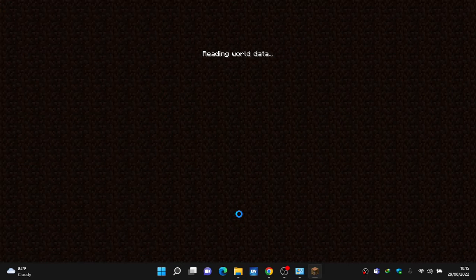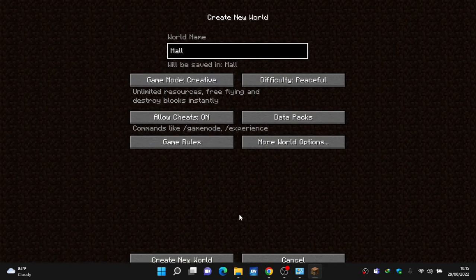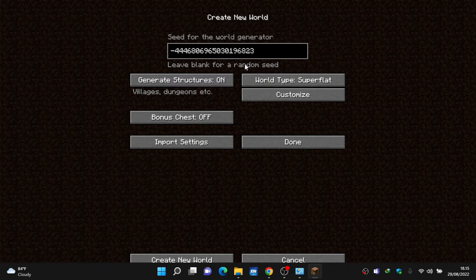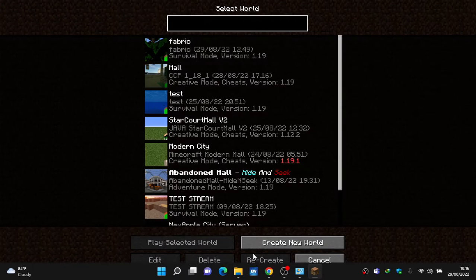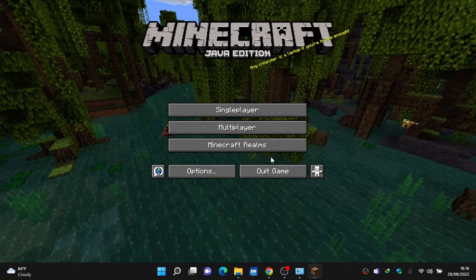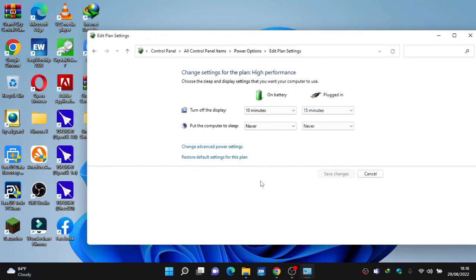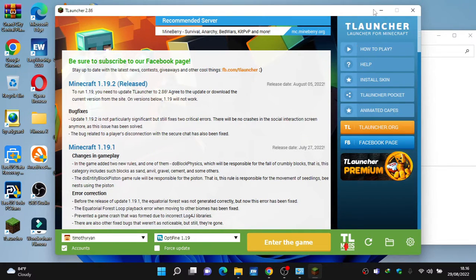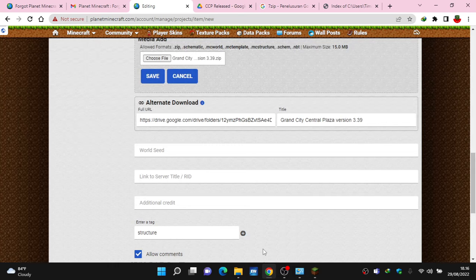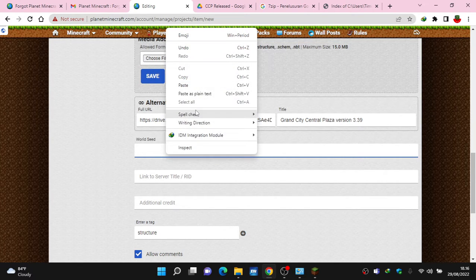It is going to be a little bit difficult for me, because I'm using the latest operating system, Windows 11. I installed Windows 11 maybe 2 days ago, yeah. And go to more world options, you got the seed. Just copy the seed, Control plus A and then copy, and cancel it. Do not create a new world. If you're lost, I will give you a map direction description below. And that's it. And then you copy and paste the world seed.